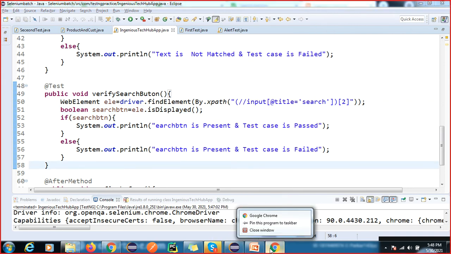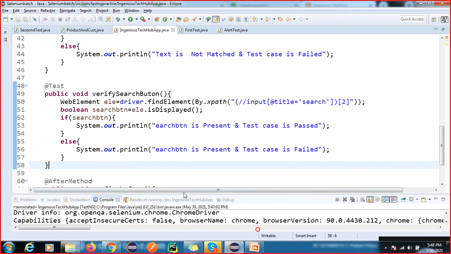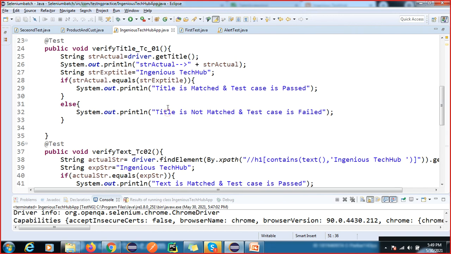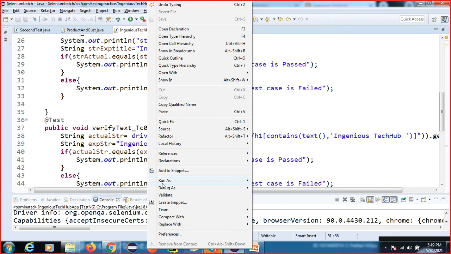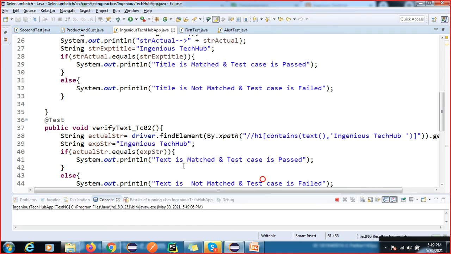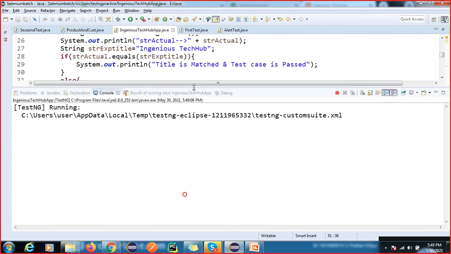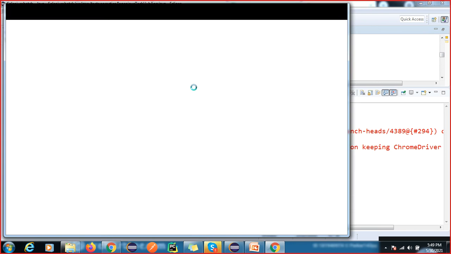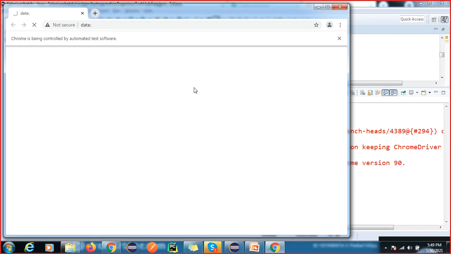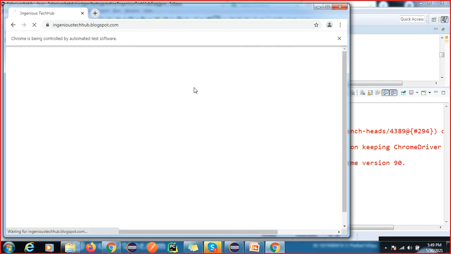So the pain of an automation test engineer is execution. Now we have only one test case. In real time you have 100 test cases and you have to execute them at a time. So you have to practice more, then you can enjoy in your company. Spend more time on your practice.